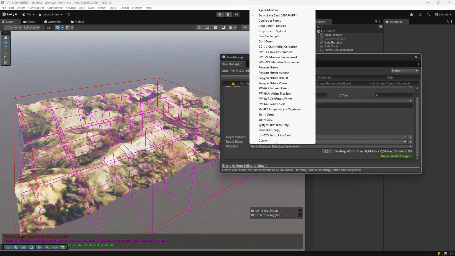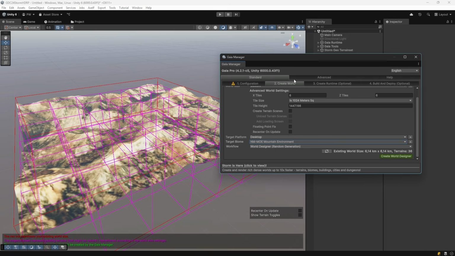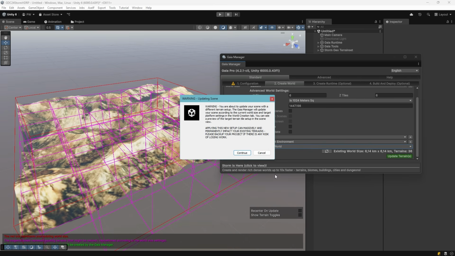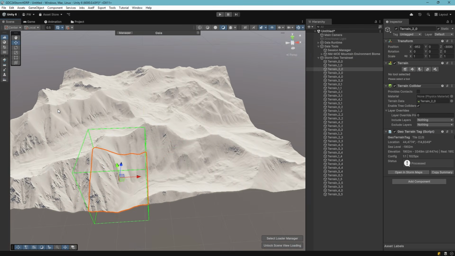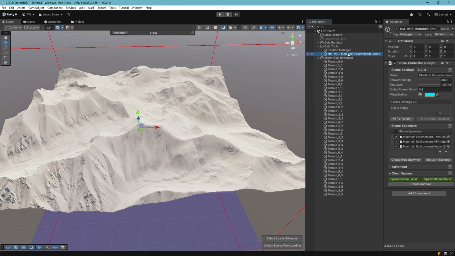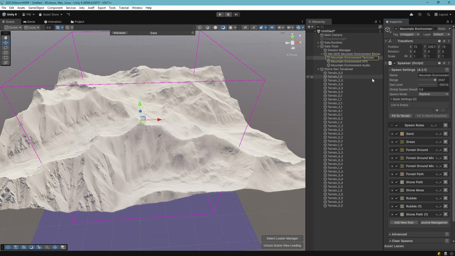You can also select a biome that you want to add into this scene. Make sure the ingestion workflow is selected, and then click the Ingest or Update Terrains button. Once the process is complete, Gaia manages these terrains as if they were created within the tool. You can now run individual spawners or the entire biome. For this example, we'll run texture spawners only, then return to Storm for vegetation.